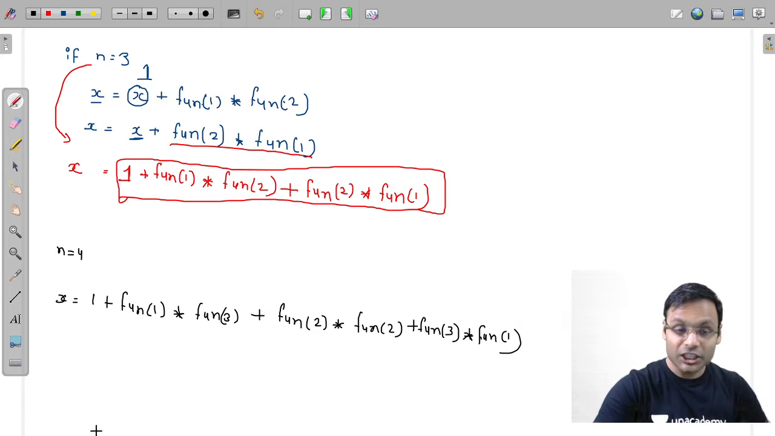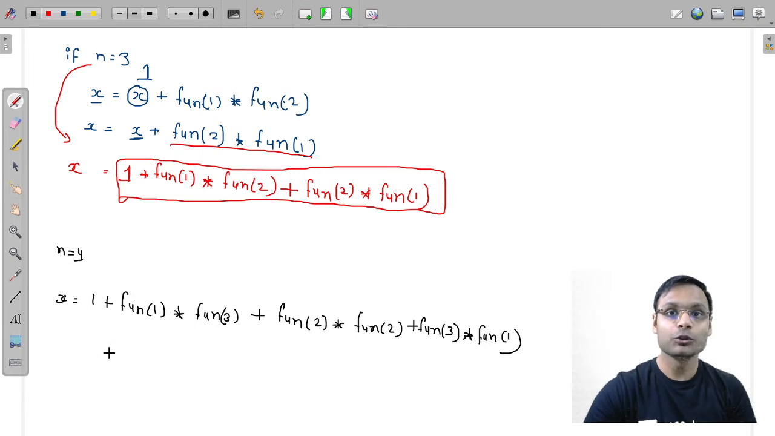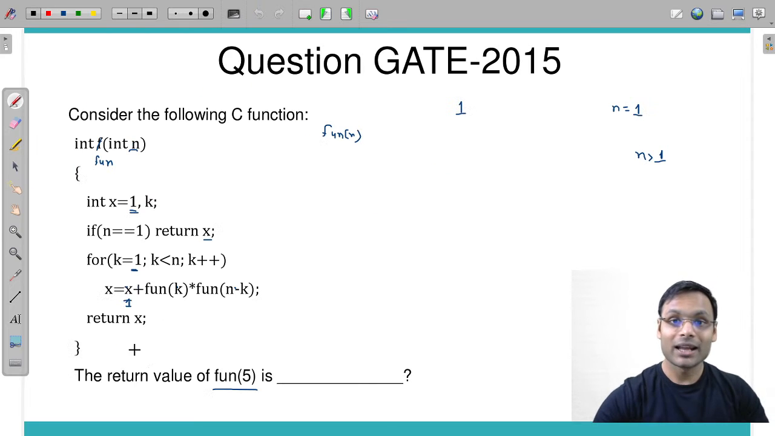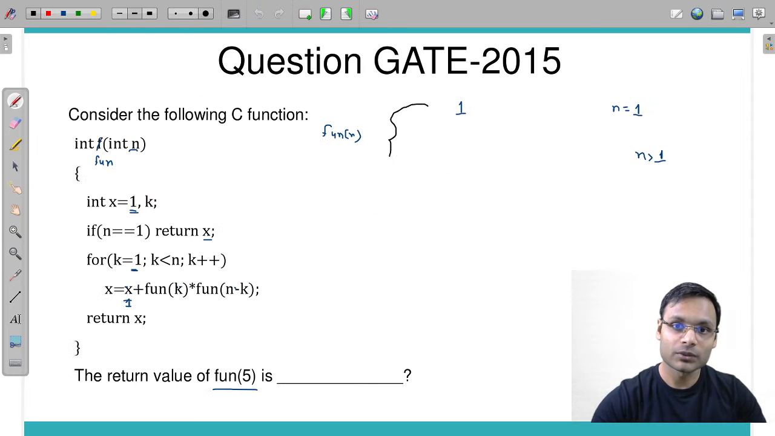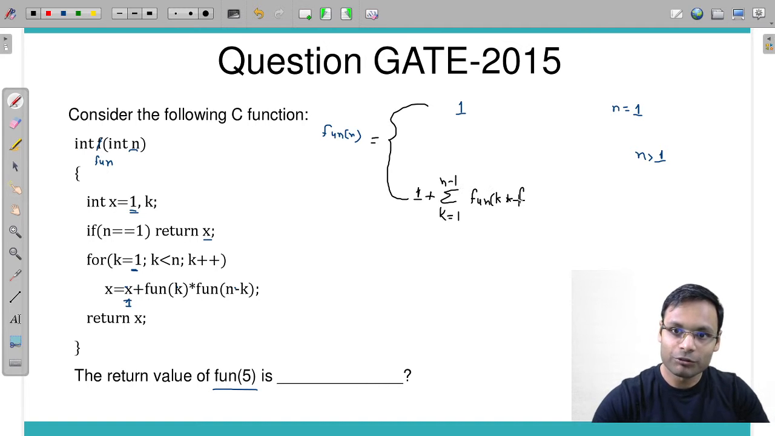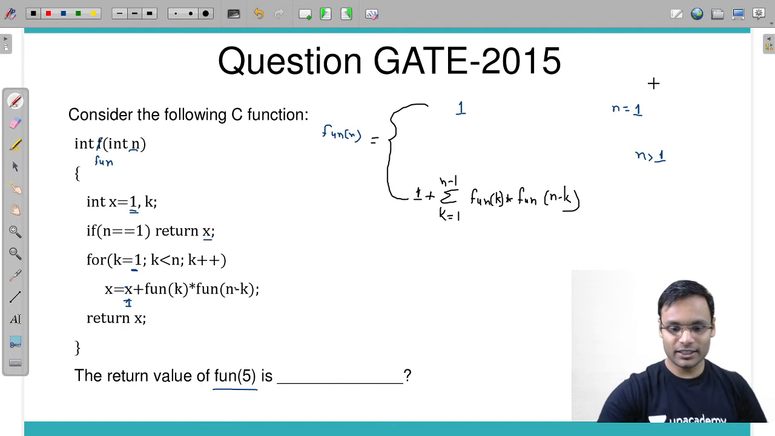This will be the equation you will be ending up for n equals 4. And for n equals 5 also you can do the same thing. Now I am writing a mathematical formula for this one. Function of n is equal to 1 when n is equal to 1. Otherwise, it is 1 plus summation of k equals 1 to n minus 1 of function of k into function of n minus k. That is the equation.